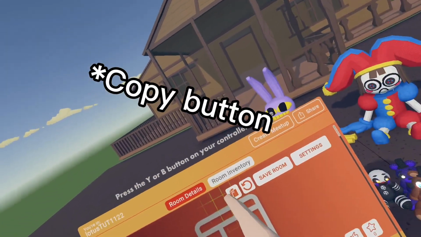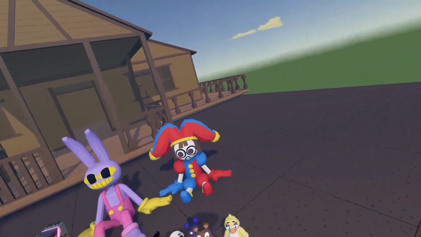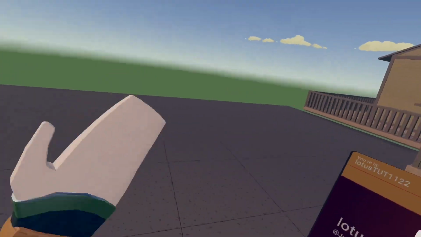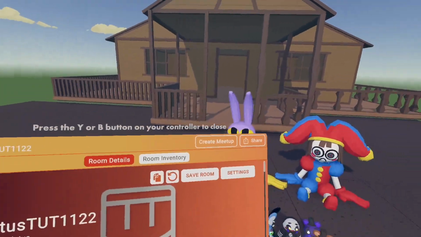This is a clone button. If you click that, it should come up just like you're creating your own custom room, but clones the room that you're currently in with the current save. I'm not going to do that because it'll send me to a new room and I cannot be bothered going through all the loading screens. So I'm just going to press cancel on that.